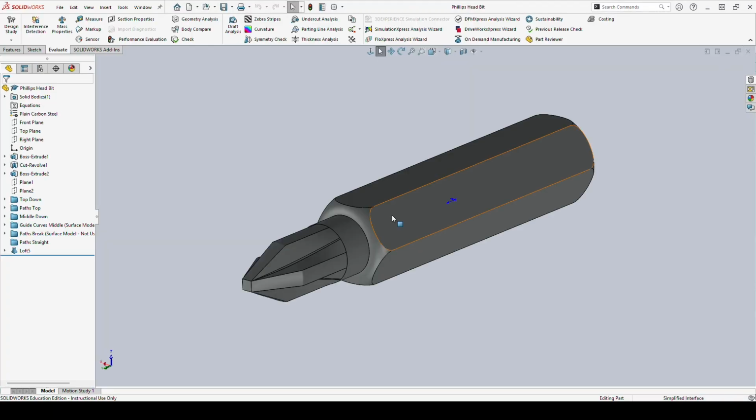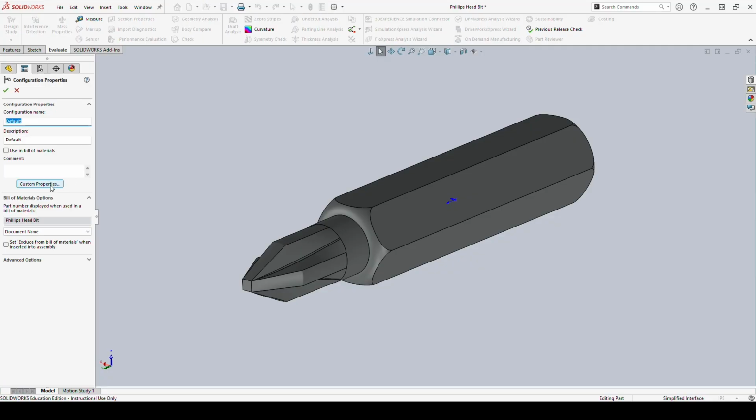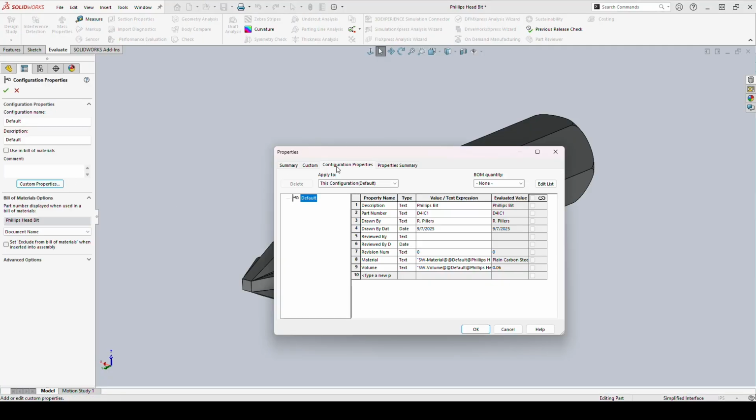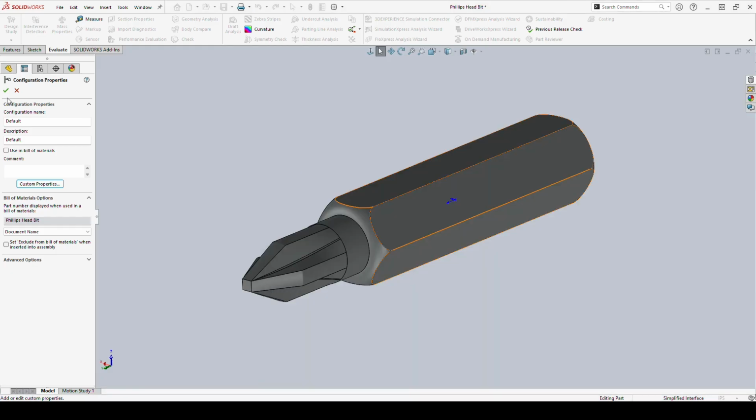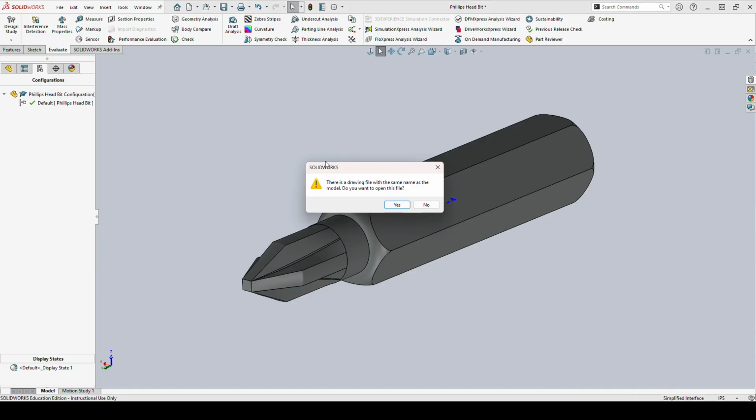Now, how we're actually going to use this, I've got a part that I've made here. I'm going to go ahead and hop in properties. I can show that I have all of this information already filled out. And that means when I go and I take this part and I add it to a drawing, it's going to tell me that I already have a drawing for this part.